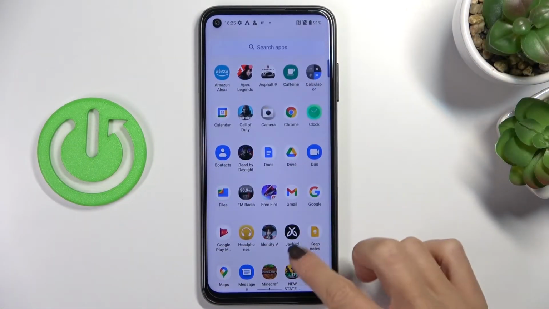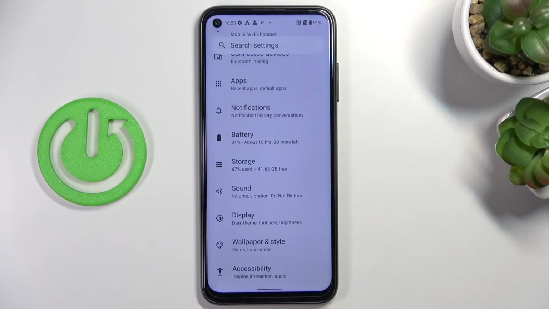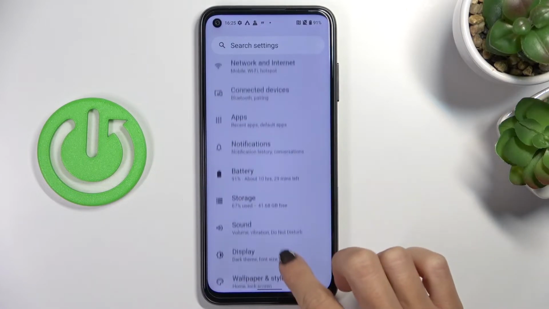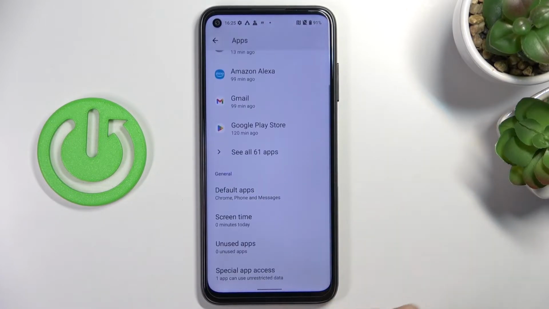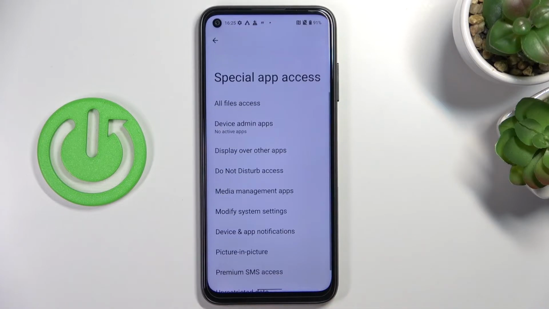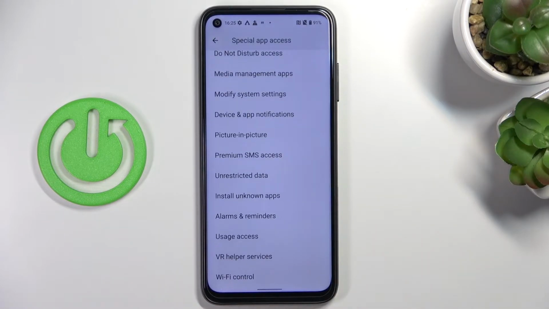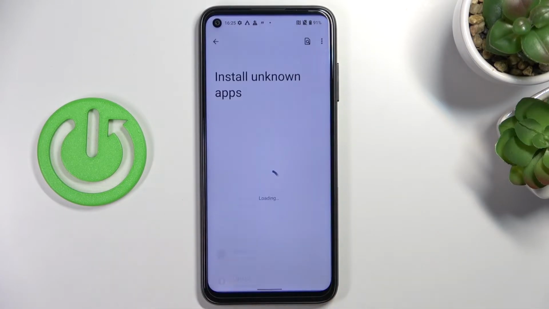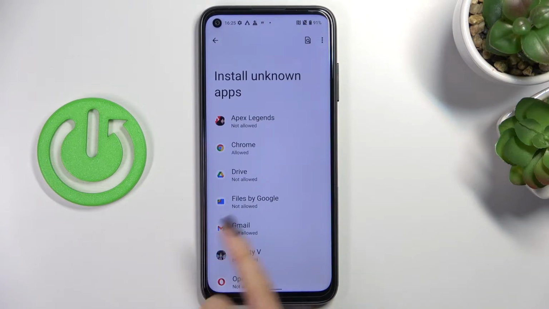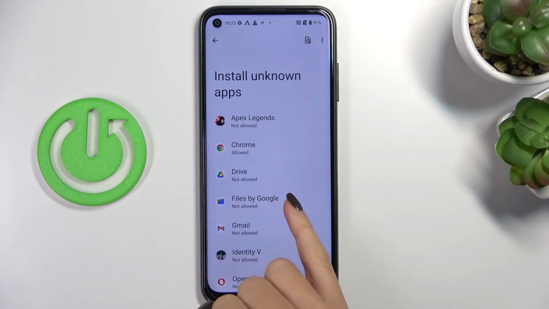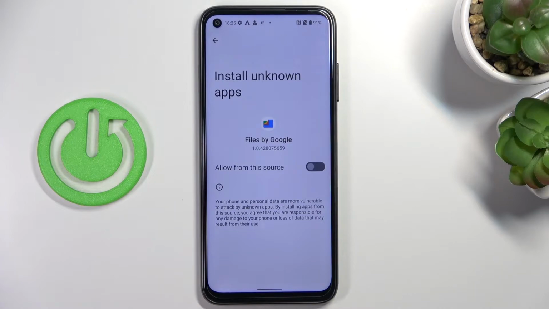So at first unroll the list of all apps, then find and select the settings, go to Apps, scroll all the way down and click on Special App Access. Now go a bit lower and here you will notice Install Unknown Apps. Smoothly mark it.